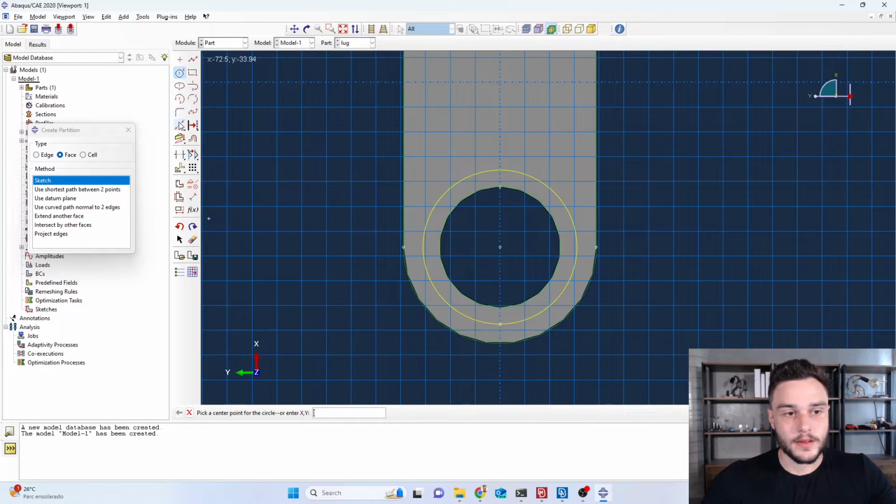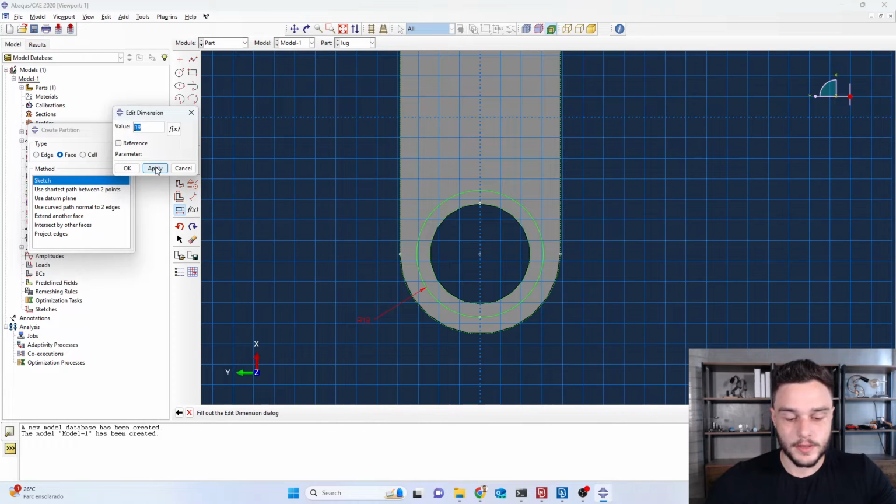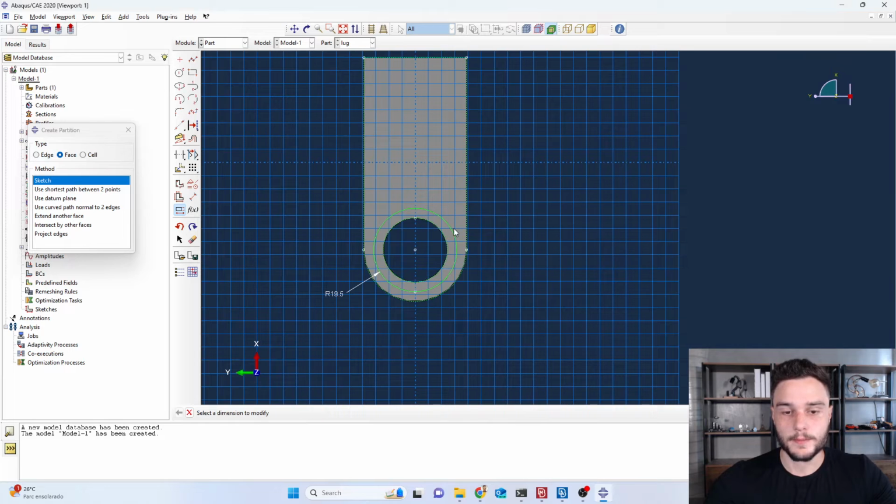And then click on Add Dimension. Select this circle and then define it as 19 mm. Okay. Or even we can increase it a little. Edit dimension value, select this one in 19.5. Yep. Okay, 19.5 is better.